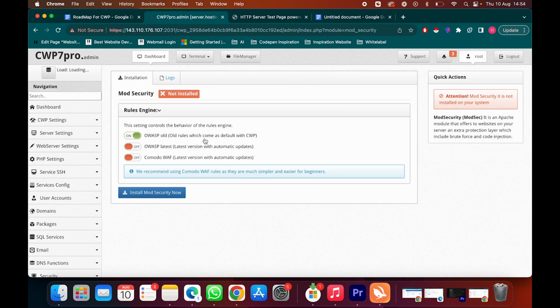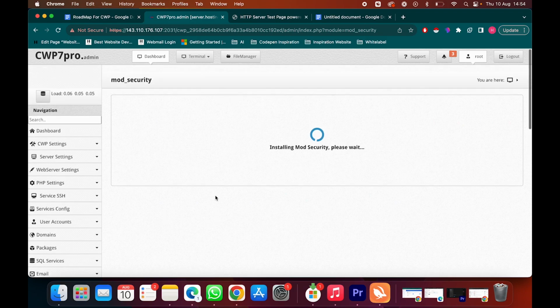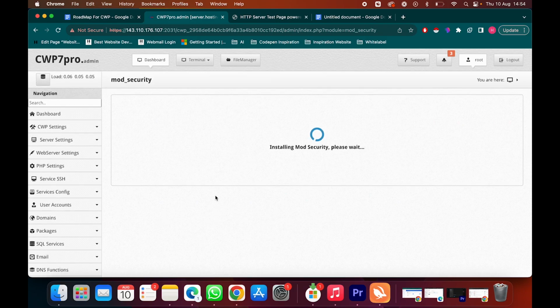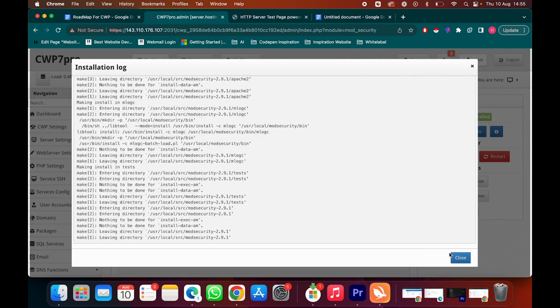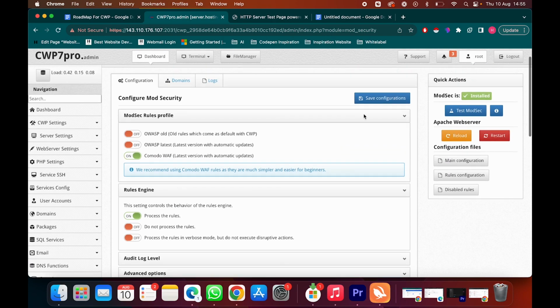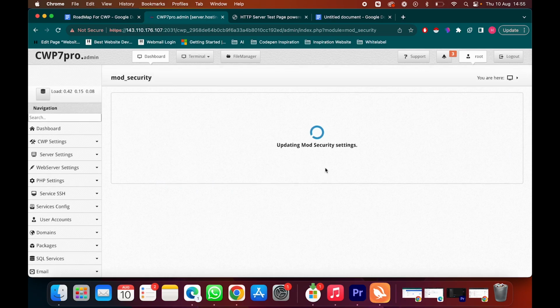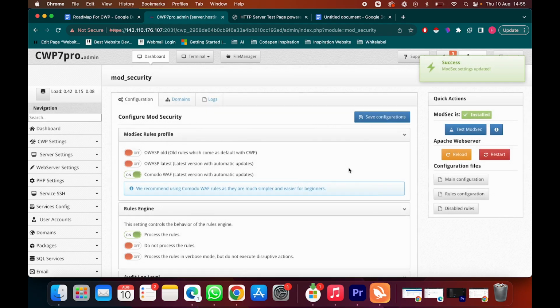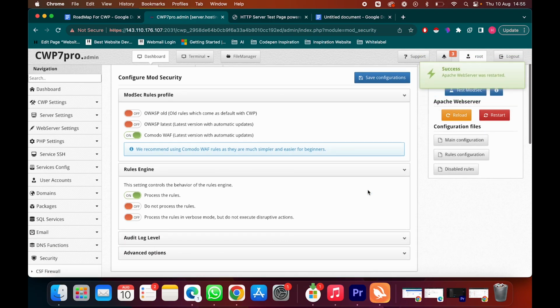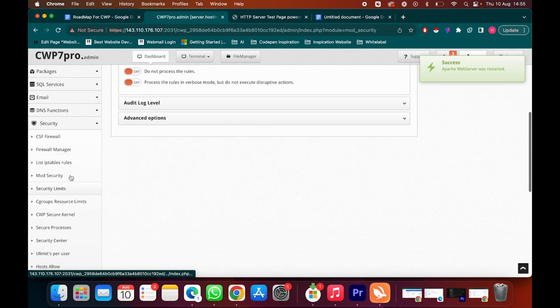This one is the old rule configuration. Basically I will use Comodo WAF, which is the latest and automatically updated. So I'm gonna install that one. All right, we are done with our ModSecurity, and we're just updating ModSecurity. Setting is done. Best thing is to restart Apache server once more, then it's good to go.